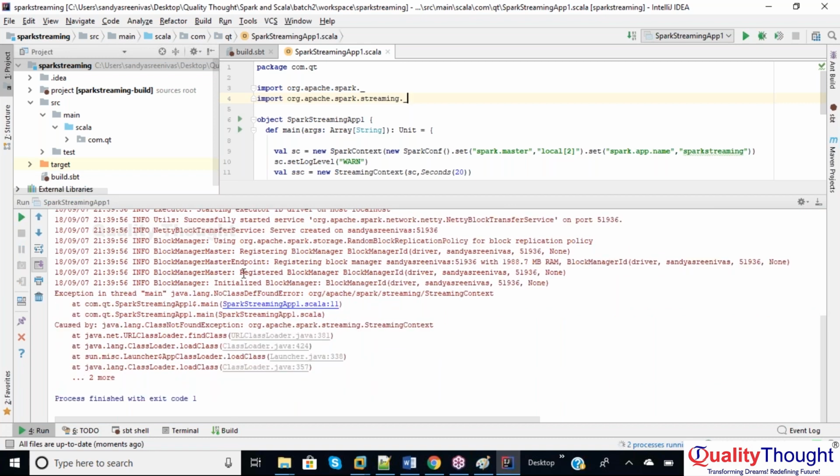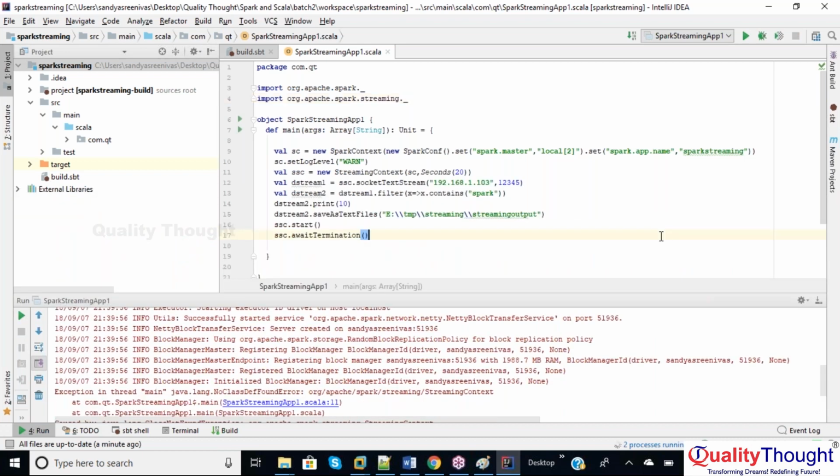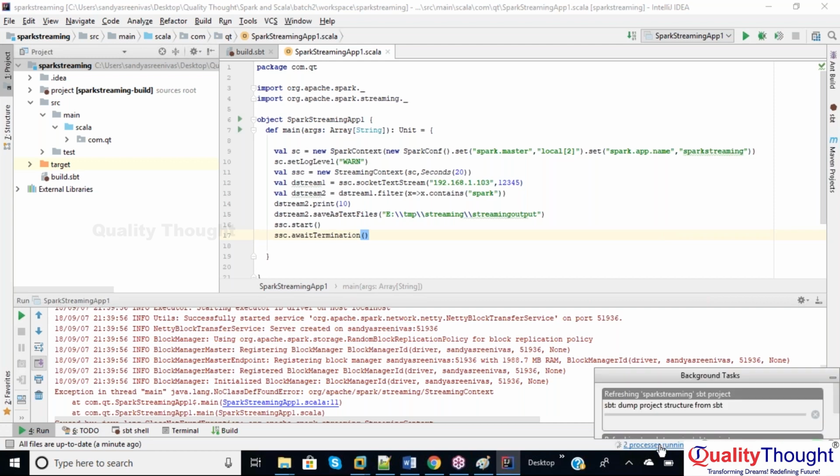Still we got error. Why did we get error? We removed provided, but it is still processing internally, right? So let's wait for this processing to complete. After processing, we cannot see that error.